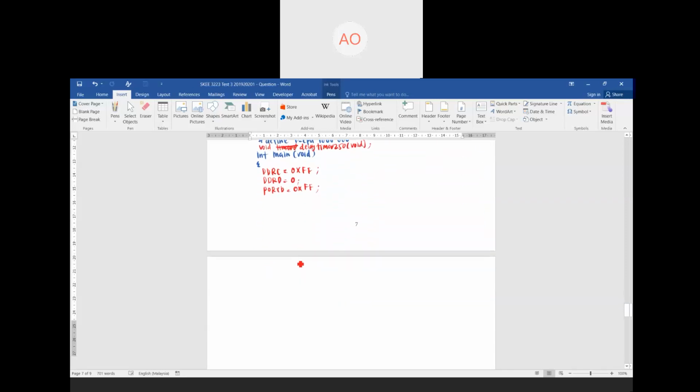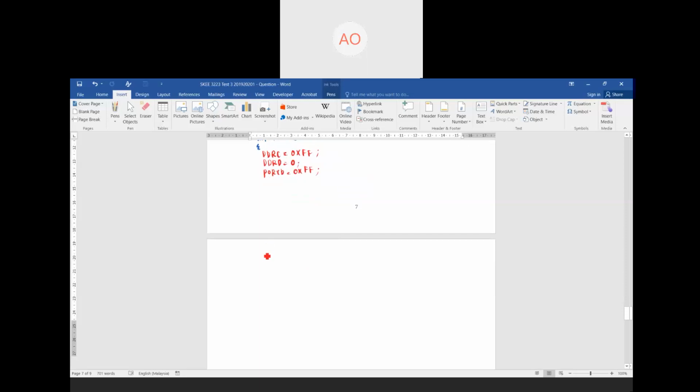Okay, so we use the while loop. Okay, while 1. Why while 1? Because you are going to do it forever. So inside of the while loop, what are you going to do?